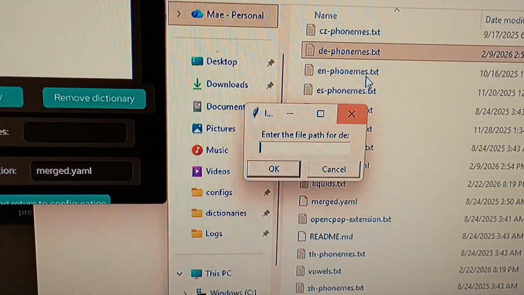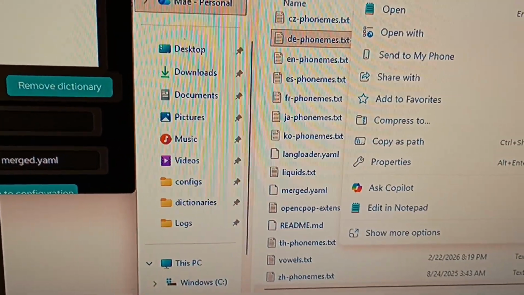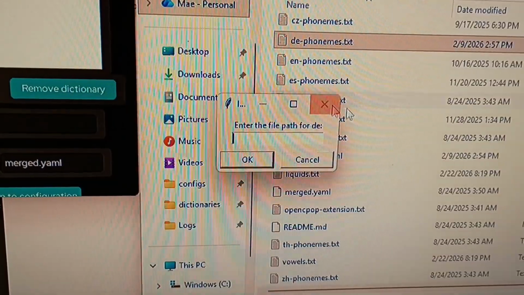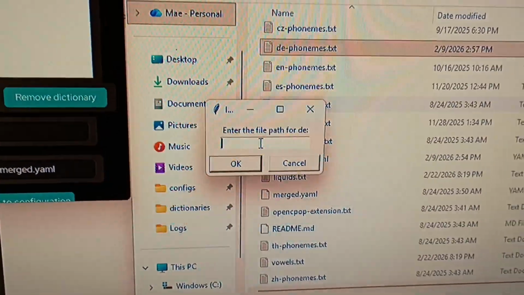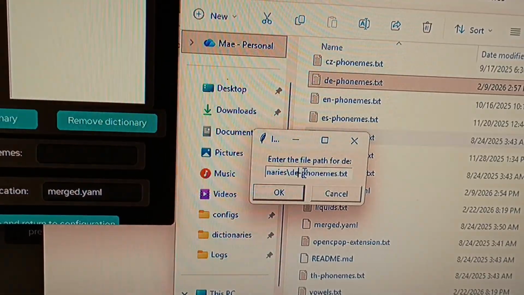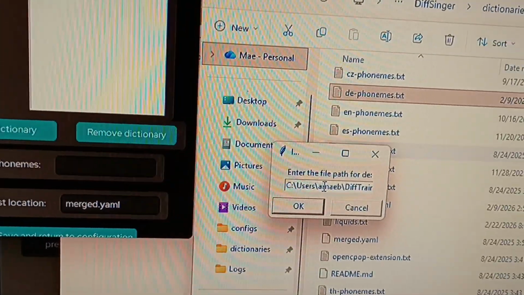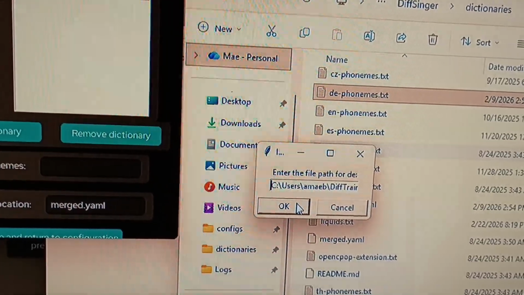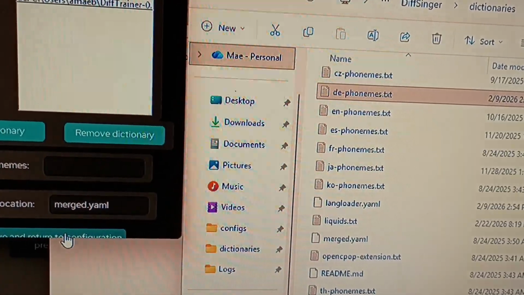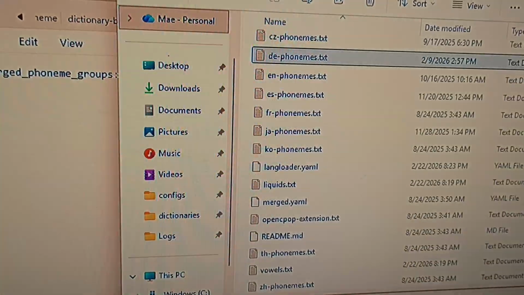And now we'll just, wait, I don't know if you saw me say copy as path, but yeah, copy as path, and then we just paste this in here. But we need to remember, it does not like the quotes. The quotes are bad. Okay dokey. Now we save and return to configuration.